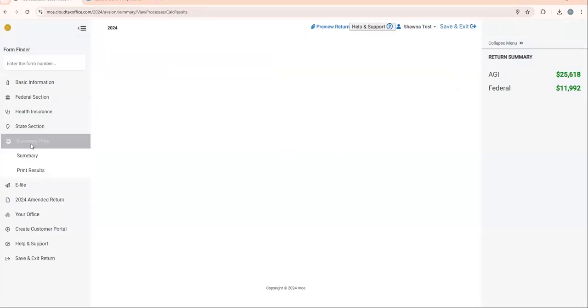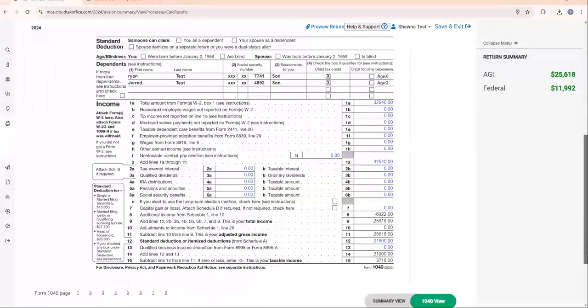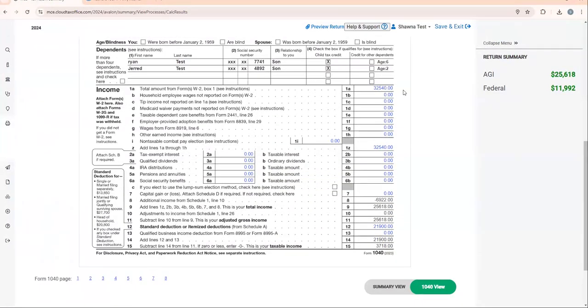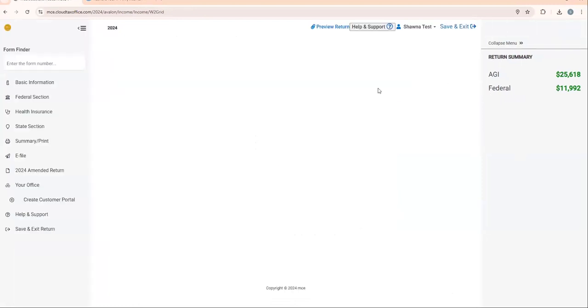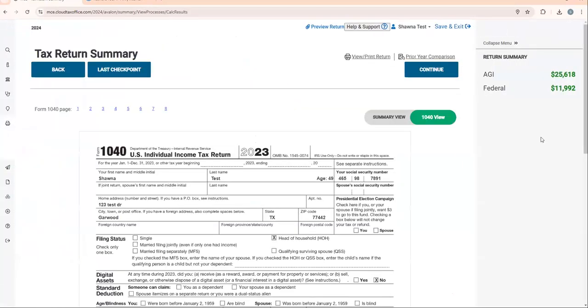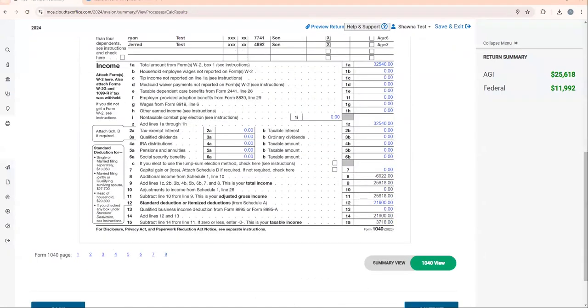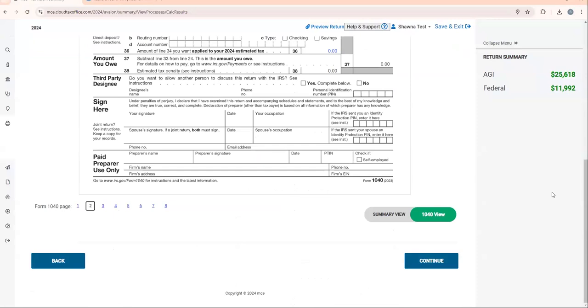So we're going to the next, it should be summary and print. Under the summary print, we can just make sure, okay, I had a W-2. If I click this amount, it'll take me back to the W-2s that I added, just so I can see, okay, I added everything, looks good. If I go back to summary print, it takes me right back to it, and I can just look at everything to ensure that everything's calculating correctly.